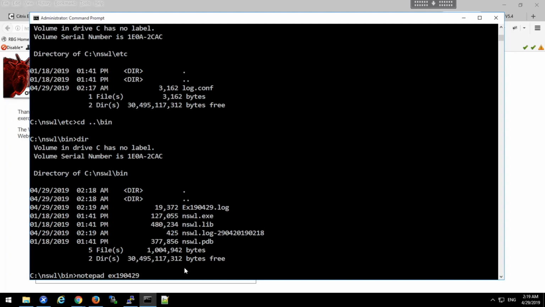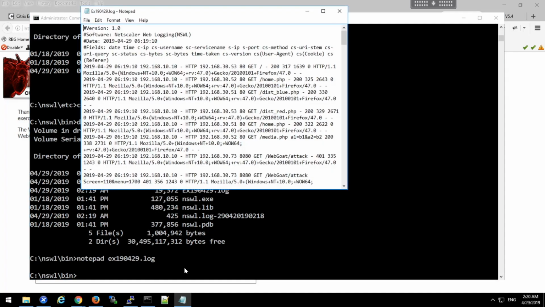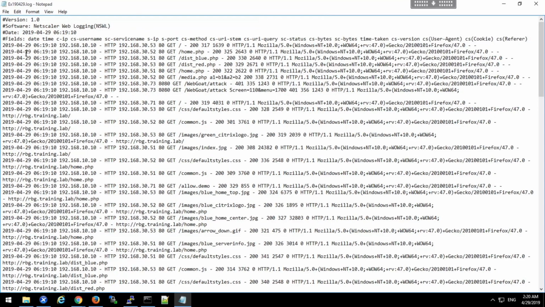EX190429. That's year, month, date. And lo and behold, the entry's there. I can see the traffic having been sent from my machine toward a particular server. I can see the nature of the GET request, the status code coming back, the size, what version of HTTP, the user agent string, and whether there is a cookie or a referer attached to it.